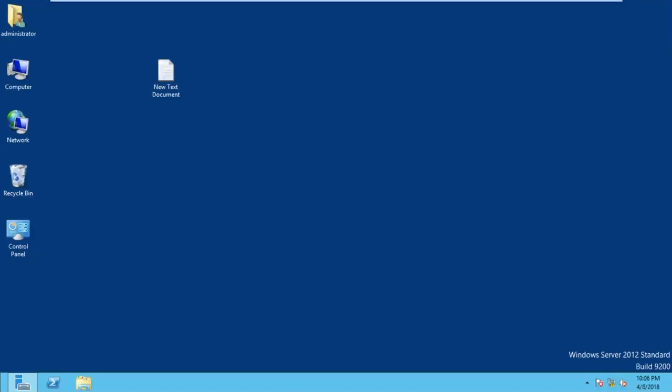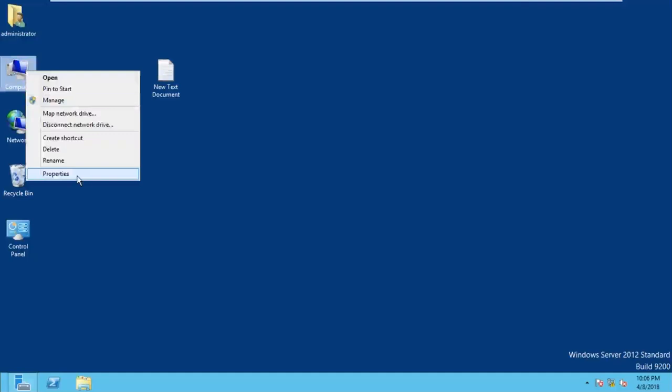In system 1 server, log in as an administrator. Then write down, right click on system name SYS1, click on properties.